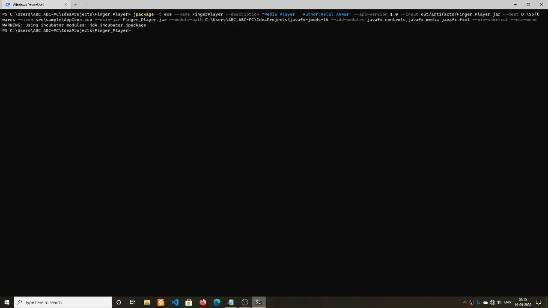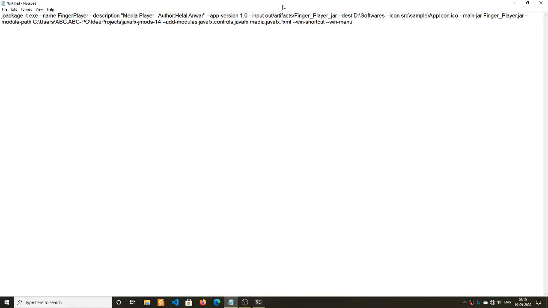Okay, I think we are done. Let me just explain this. Now here in the input directory, sorry, you have to write the directory where your jar file is. So in your IntelliJ, you just open the out directory, and then you will see there is an artifact directory there, and then the name of the directory where the jar file is. So just remember this, and then you have to tell the destination where that executable would be saved.